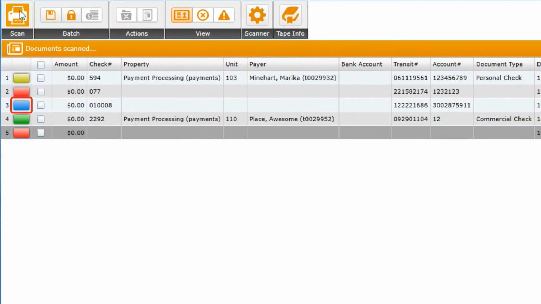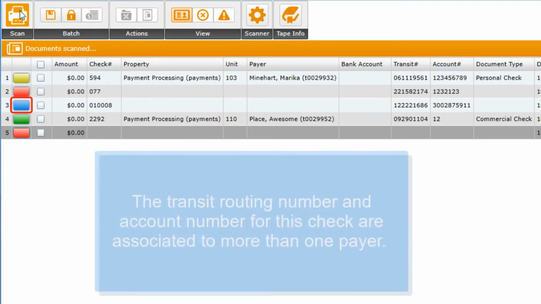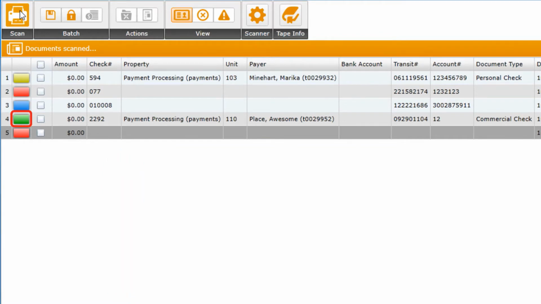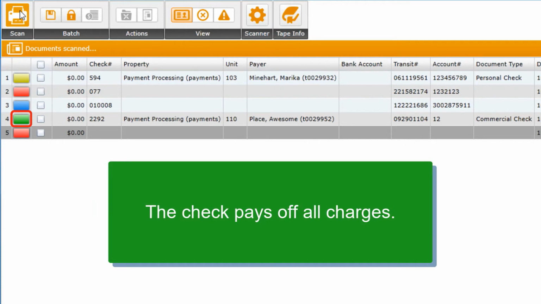A blue box, like that in line item 3, means that the transit routing number and account number for this check are associated to more than one payer. A green box means that the check pays off all charges.